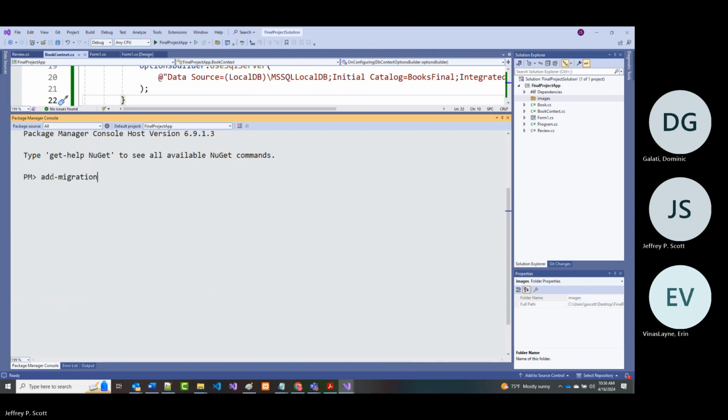Don't hit enter, because you've got to give it a name. Most people call their first migration InitialSetup. Don't put a space between those words. So Add-Migration. It looks like I spelled it right. InitialSetup. Then hit enter. It says it started and it succeeded.